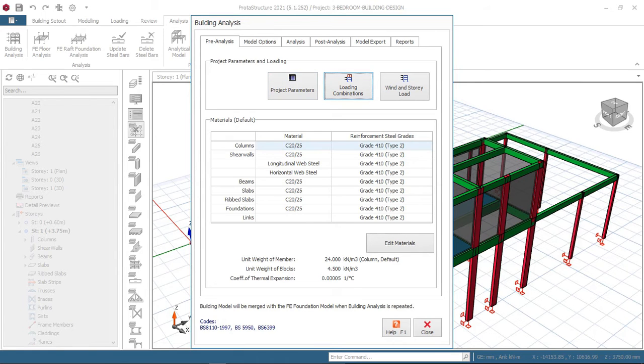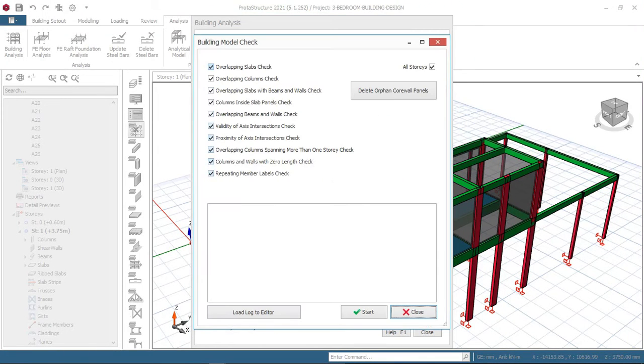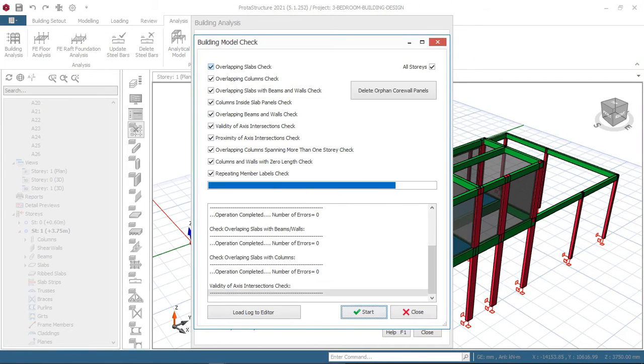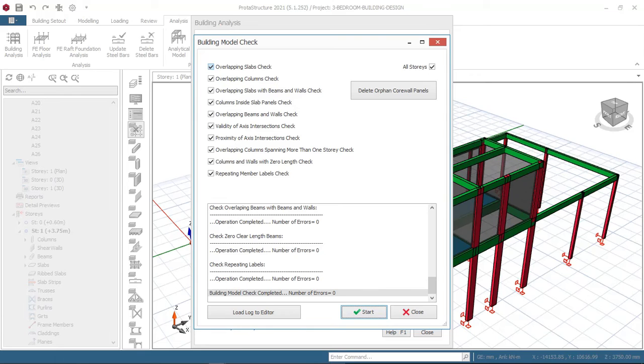With this, we have done. I'll now go here and click on analysis, and then I'll perform what they call building model check, so that if you're having any slab or beam overlapping each other, or column overlapping, you will see all the errors here. So I'll click on this place and then click on start while we wait for it to come up with any error. Now you can see that there is no error. Number of errors is 0. So with this, our model is very okay. So we now click on close.